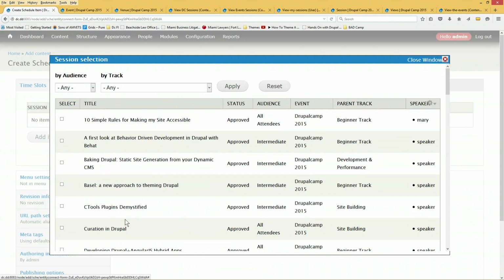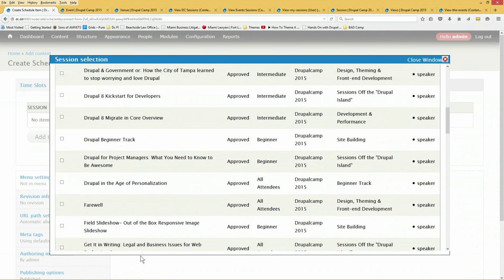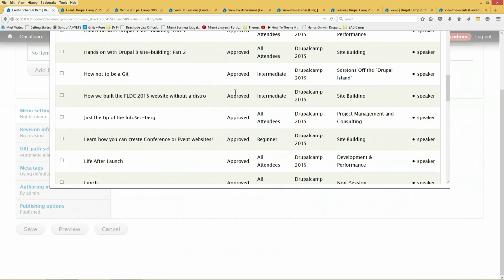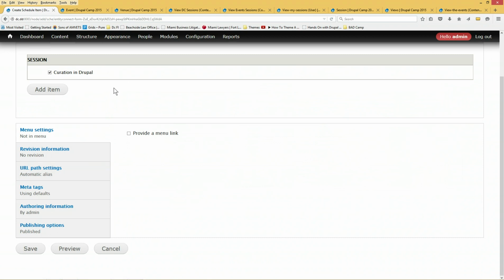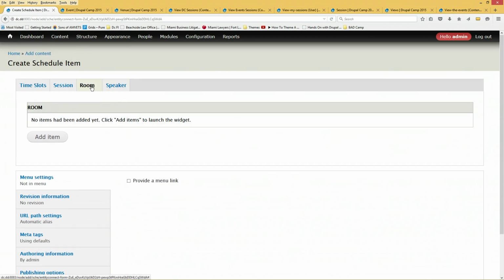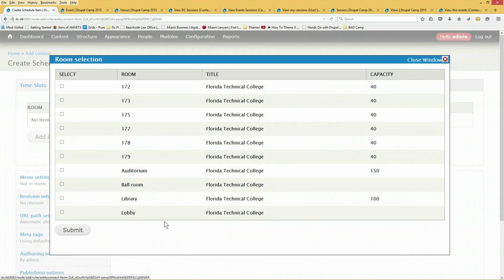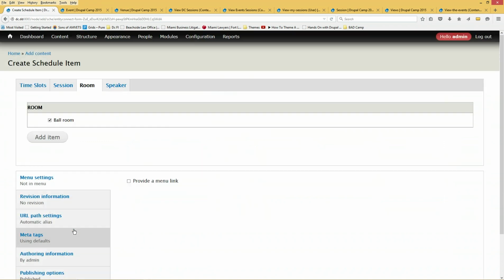And this is done with an entity view widget, so we can pick up this session. Submit it, and what it does is it brings it back. So now I've got a session. We go out to my room, and we're going to stick it in the ballroom we just created, and we submit that.